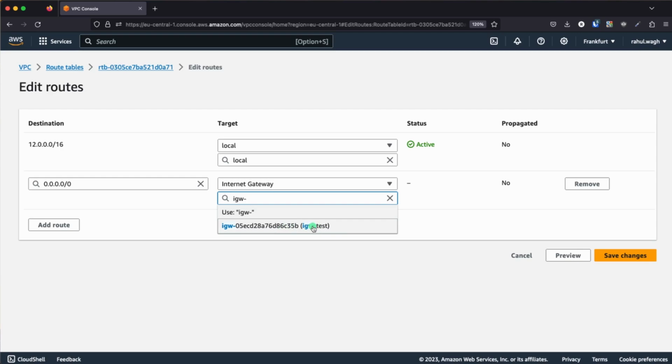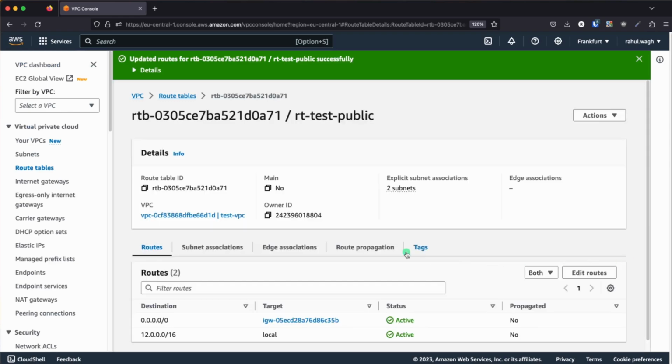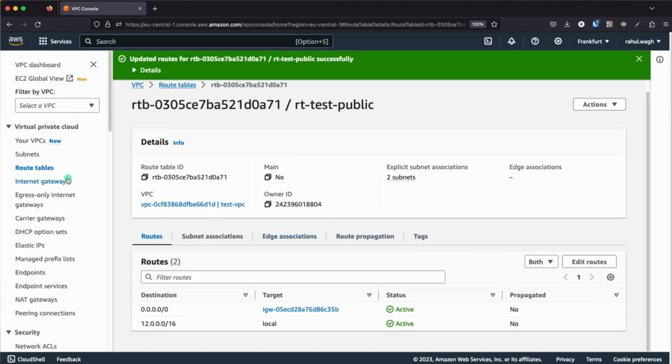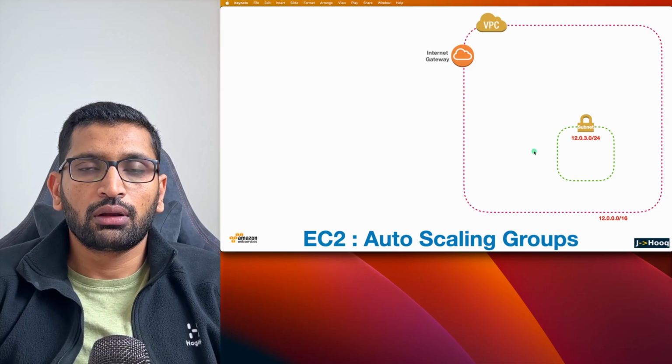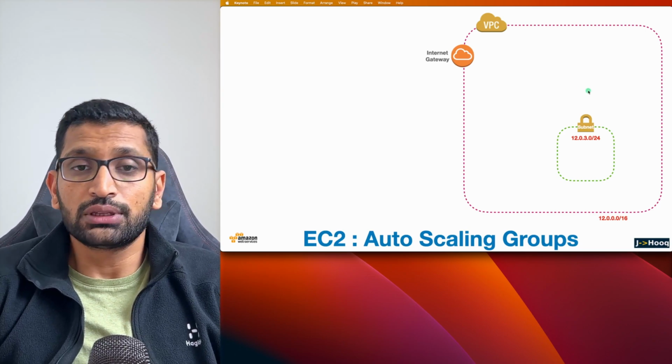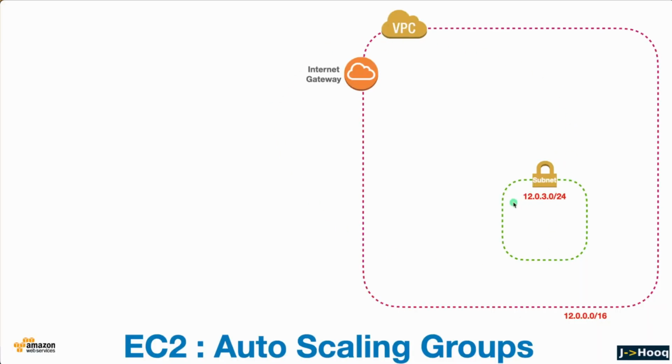So that is internet gateway test. I'm just going to select that one. And after that, we are just going to click save changes. All right, so now we have created the route tables also. All right, let's take a look onto the diagram once again. So we have created these many resources so far.